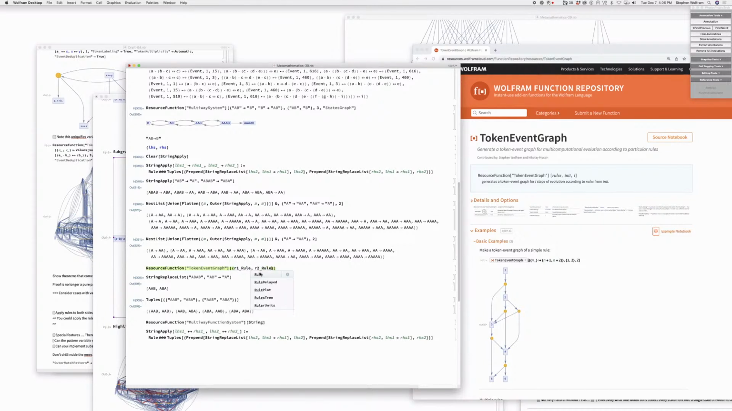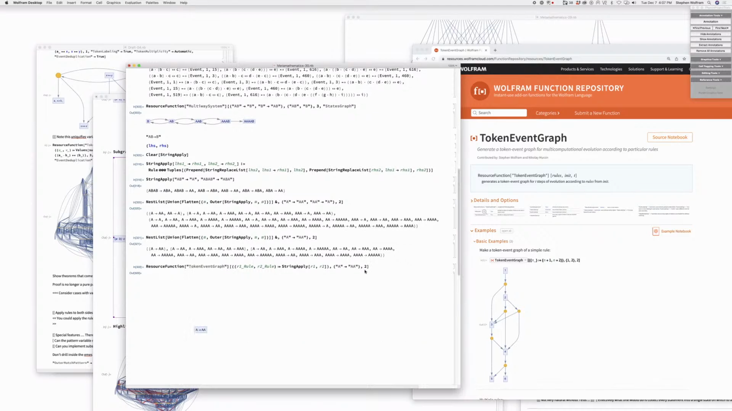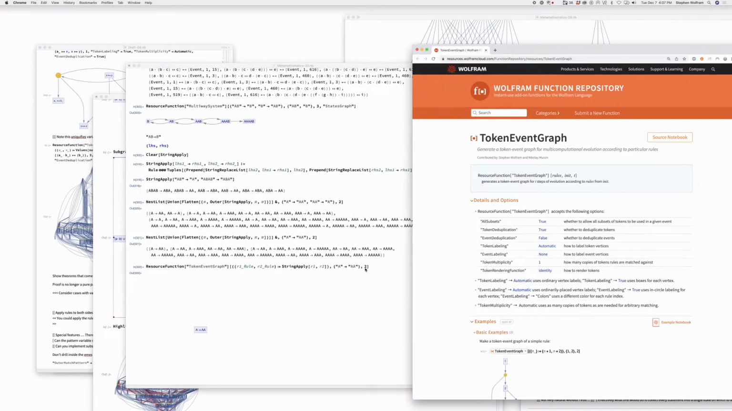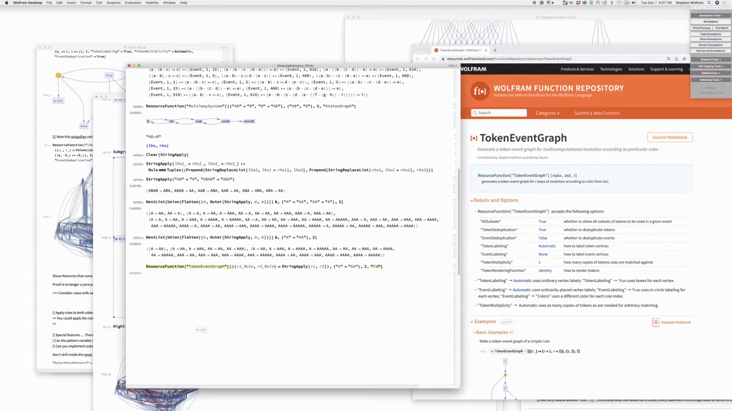This thing goes to string apply of R1, R2. Okay, so now that's that. So now we start this off from this thing here, if I'm not mistaken. Now, how does token event graph, does it allow multiple uses of one initial token? We have to say token multiplicity. Okay, so what do I say? Token multiplicity is all? Automatic.